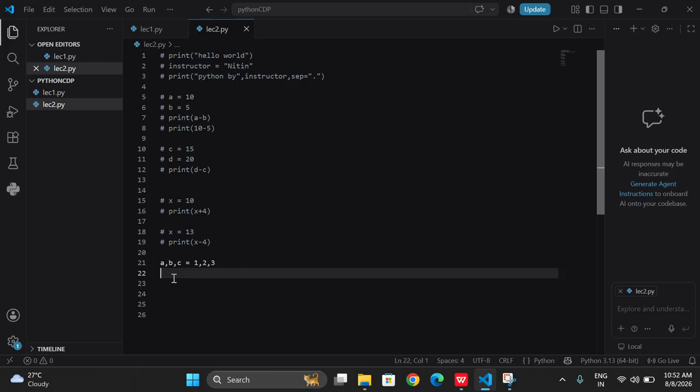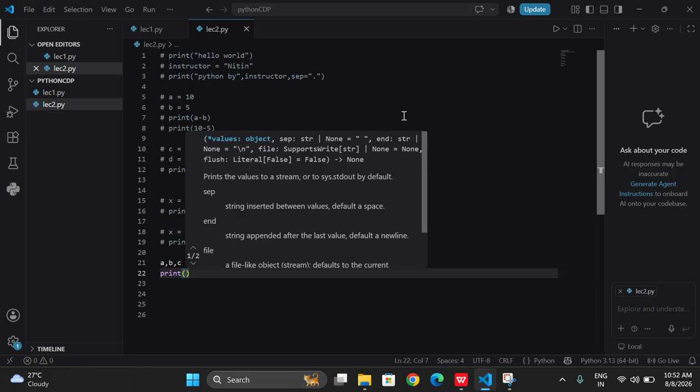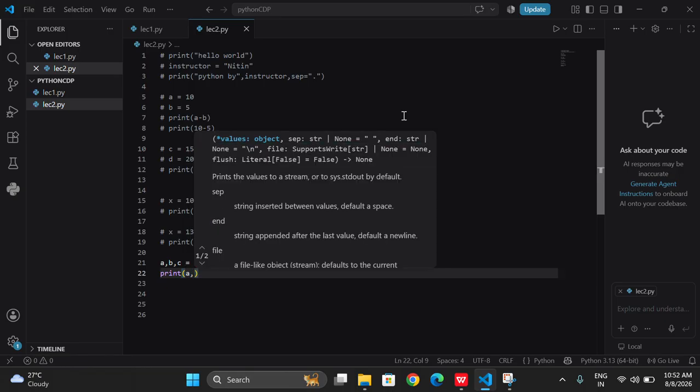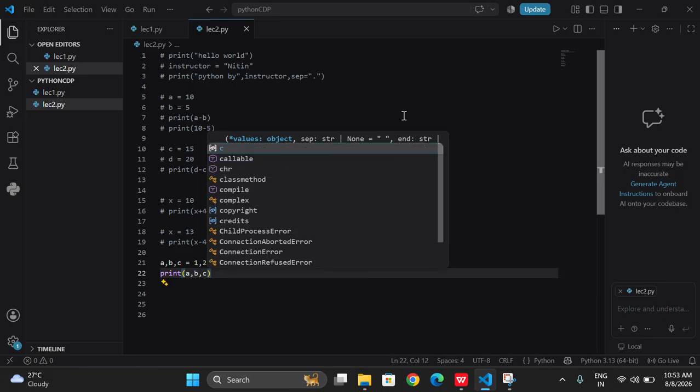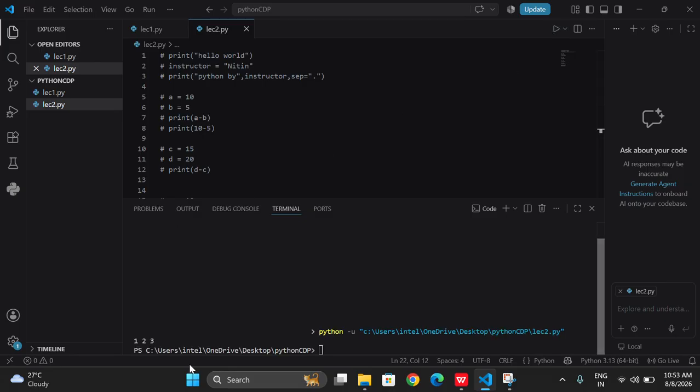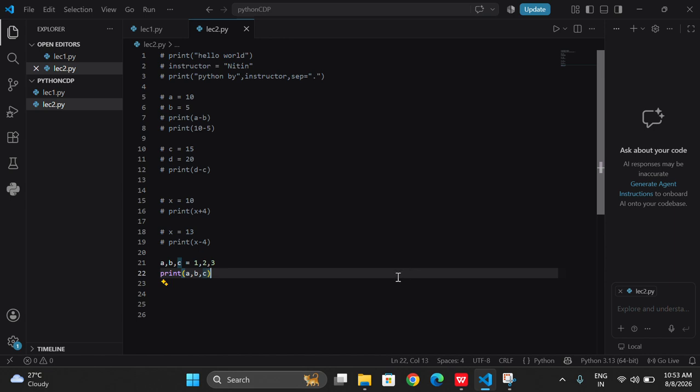And now I have to print it, that is print a, b, c, and run it. That's the answer. You get 1 2 3. In this way you assign multiple values to the variables.